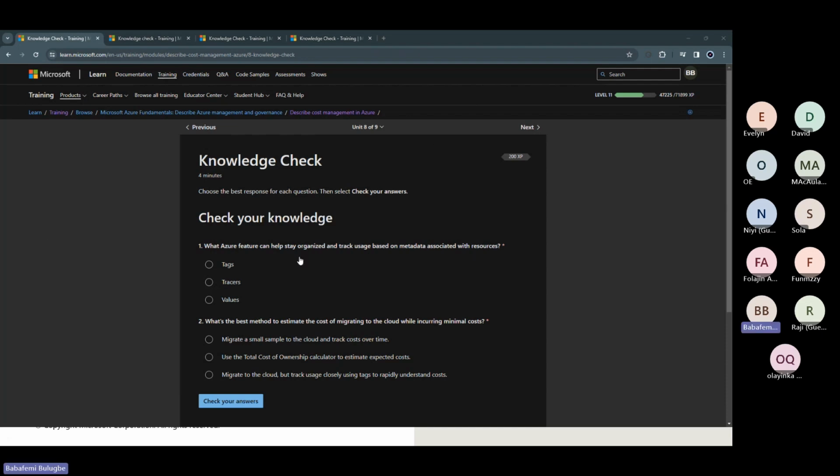Okay, so the first question is, what Azure feature can help stay organized and track usage based on metadata associated with the resource? That's Azure tag. Anything number you guys say, I'm going to pick.